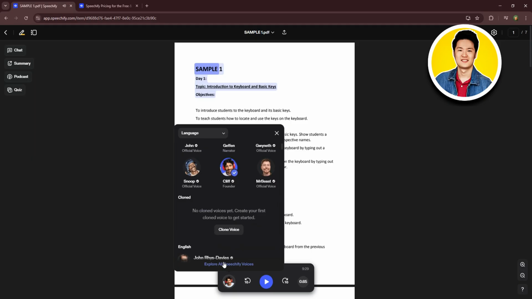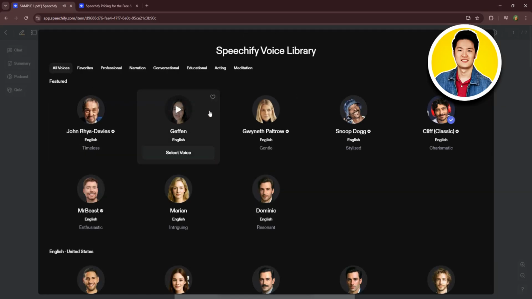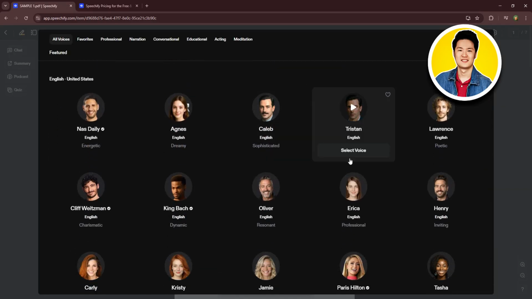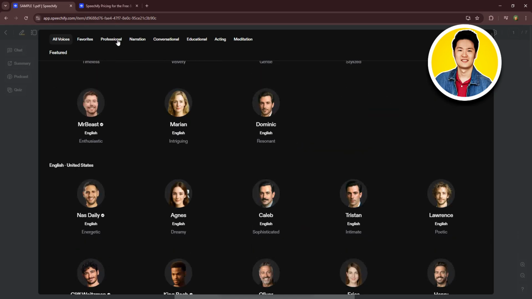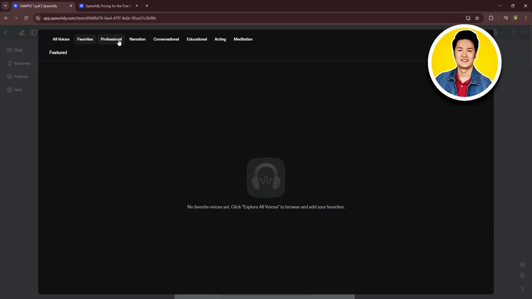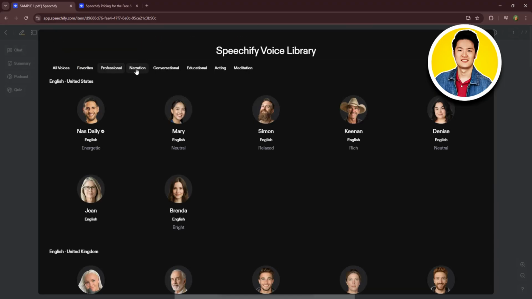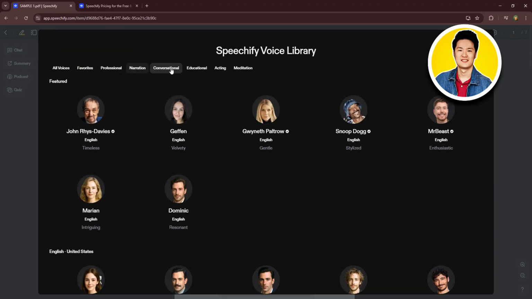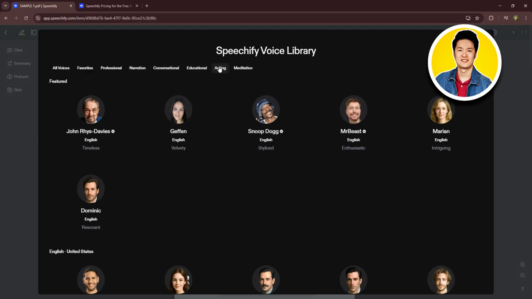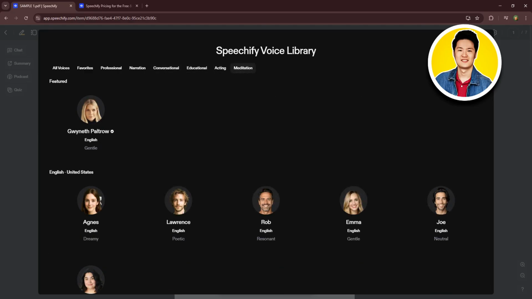Then we have the option to clone a voice or explore all Speechify voices. Here, as you can see, there are a lot of voices to choose from. You have favorites on the top, and then there's professional, narration, conversational, educational, acting, and meditation. You can also use the search bar on the top right to search for any voice. And also there are these filter options that you can use in order to find your perfect voice.